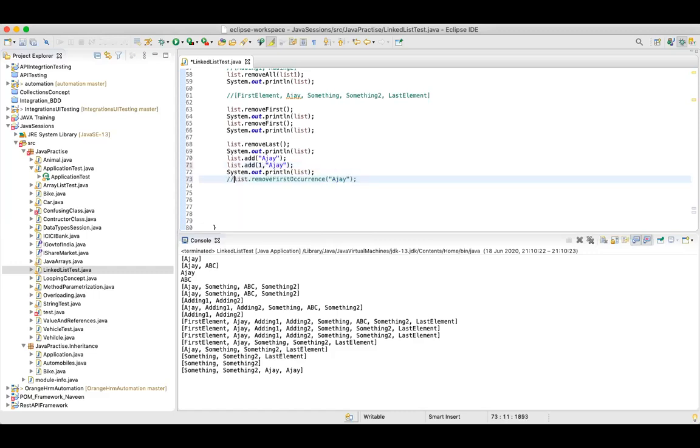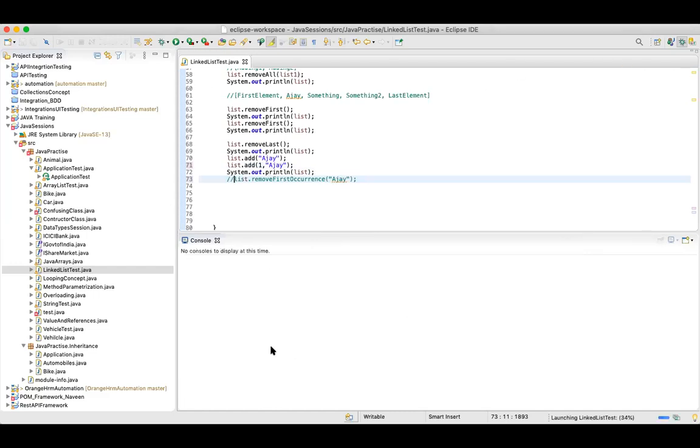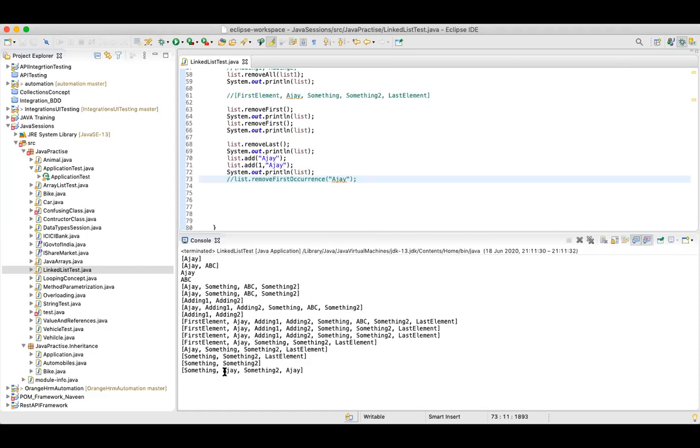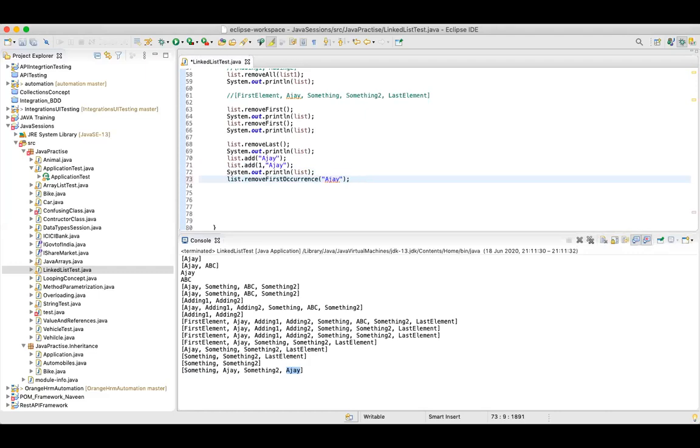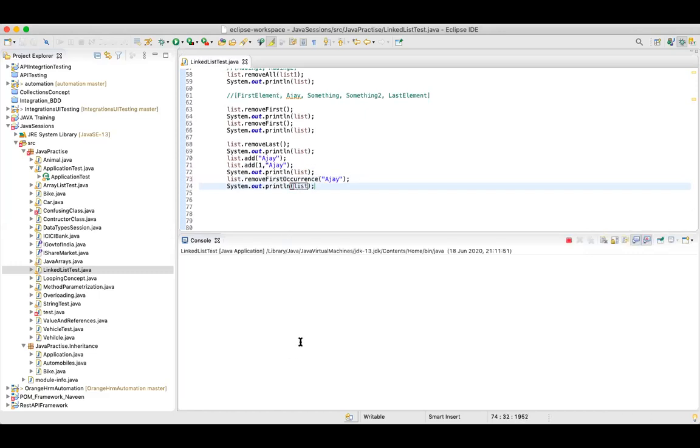Now let's run this first. So now this Ajay is here, and again we have an Ajay in the end. So we have duplicate elements, but at different locations. Now I'm saying remove the first occurrence of Ajay. Now I'll print my list again and let me see.